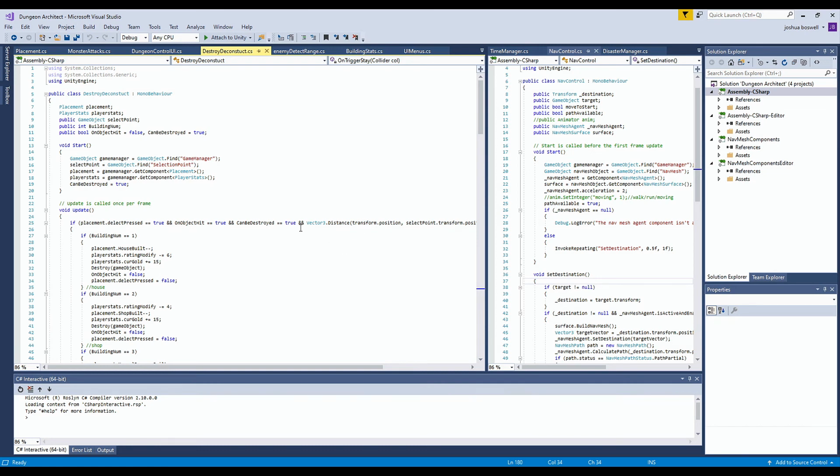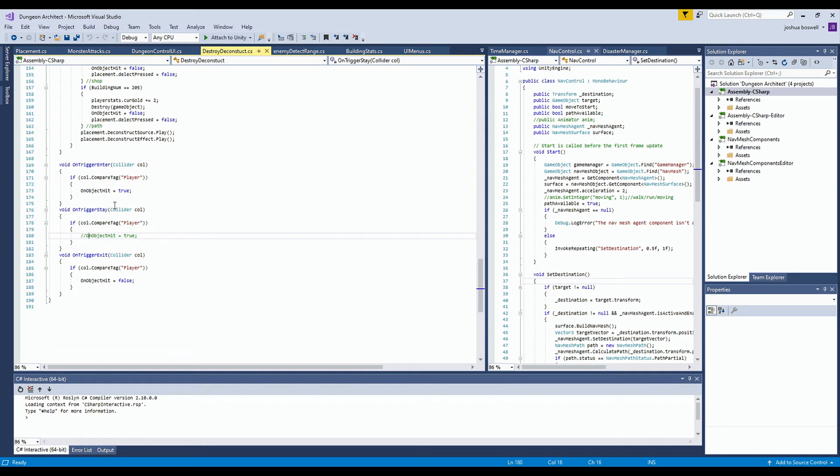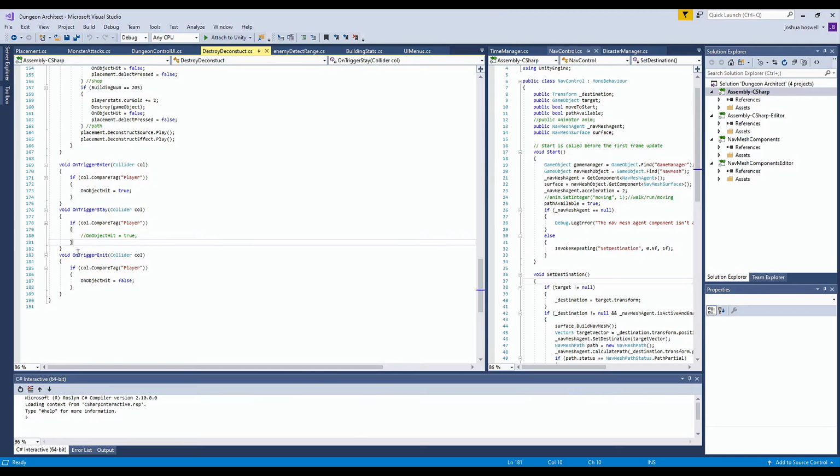This is why you have to make sure to get rid of this type of thing and clean up your code. As you can see right here, this stay is not being used at all, and there's no reason to use the stay trigger. What I'm going to do is just get rid of it.